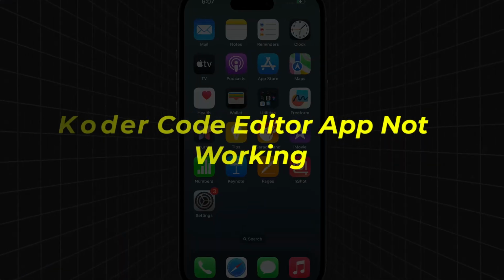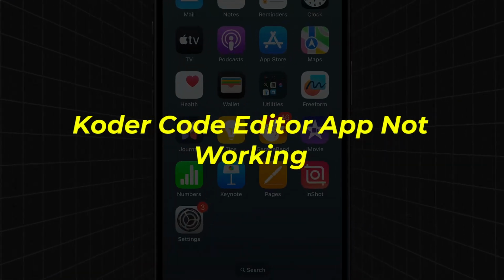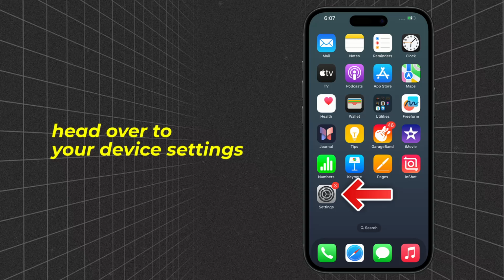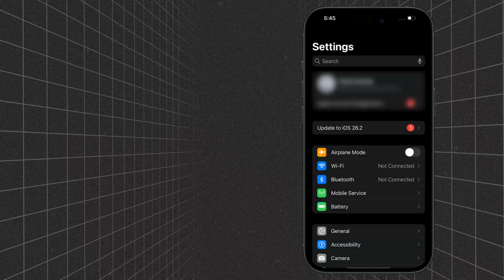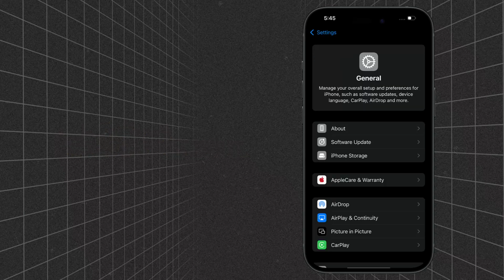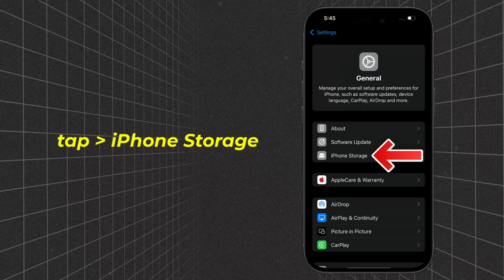In this video, I'm going to show you how to fix Koder code editor app not working. First, to resolve this issue, we will head over to our device settings. From here, scroll down and tap on General. Once you're in the General Settings tab, look for iPhone Storage option and tap on it.